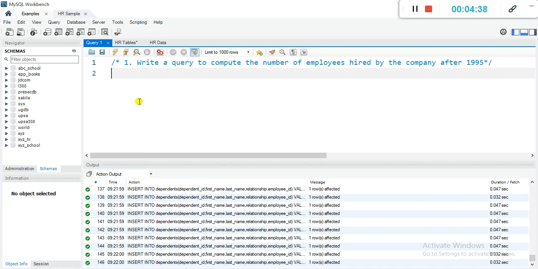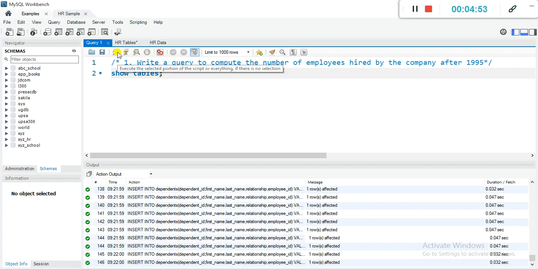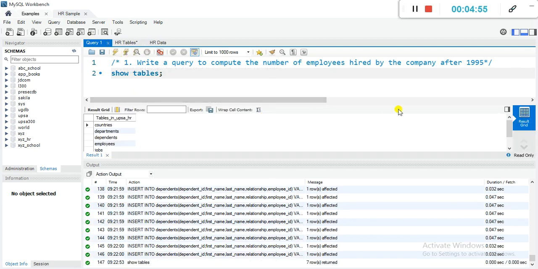We don't know anything about the database yet, so you may want to start by showing tables. So we can see show tables. That way you can always know the tables you are dealing with in your relational database. Okay, so now we have the countries table, department, dependent, employees, jobs, locations and regions table. So that is 7 tables, right?